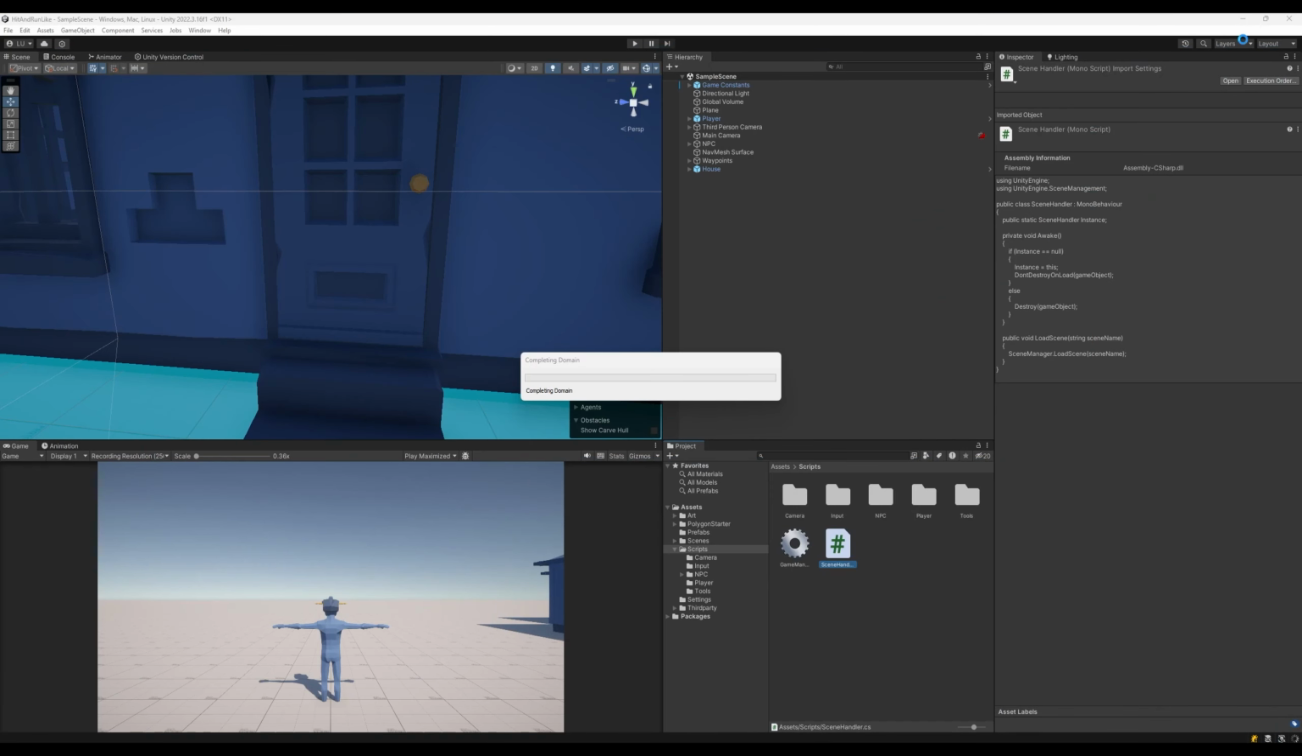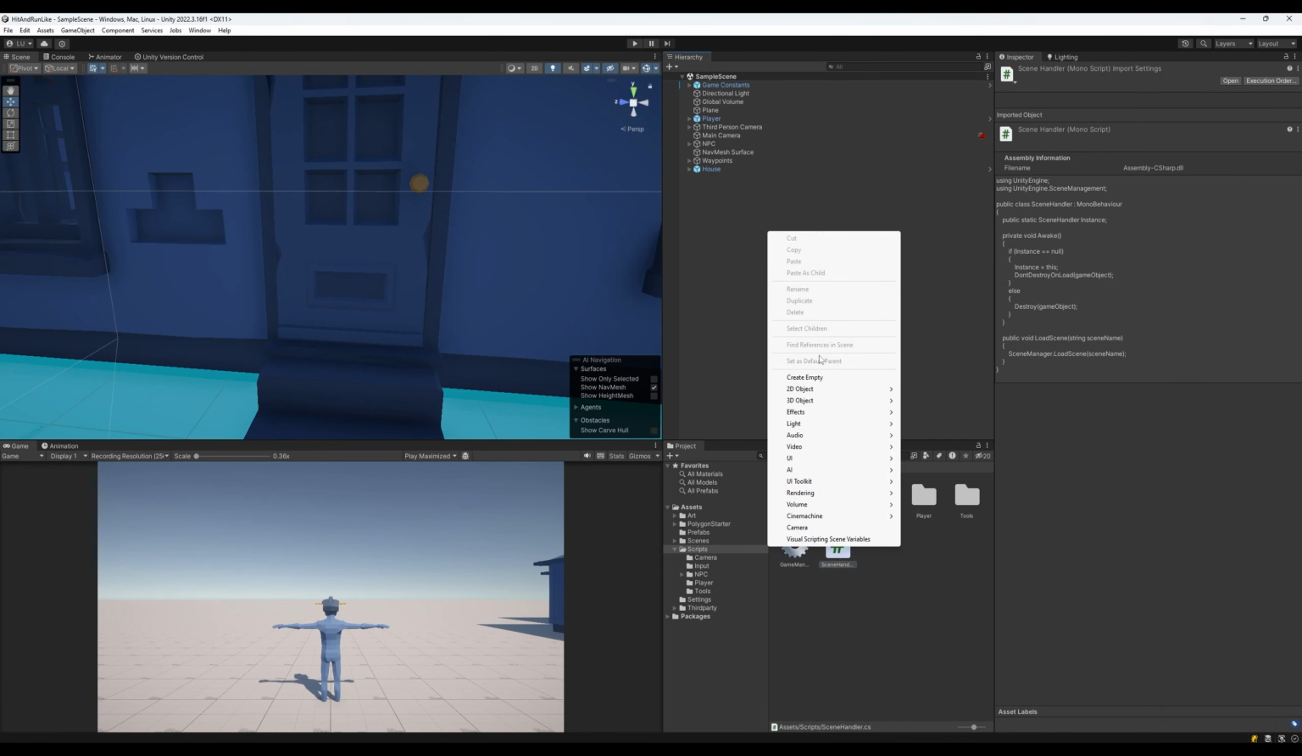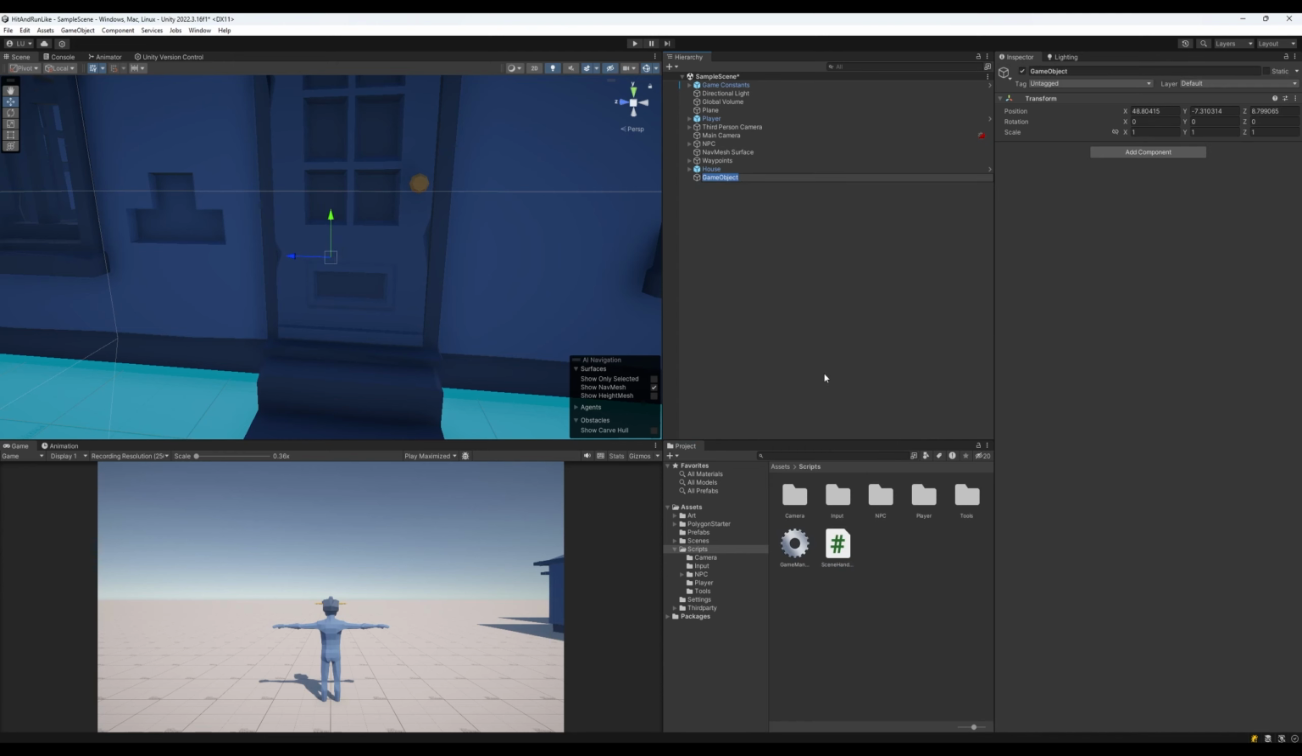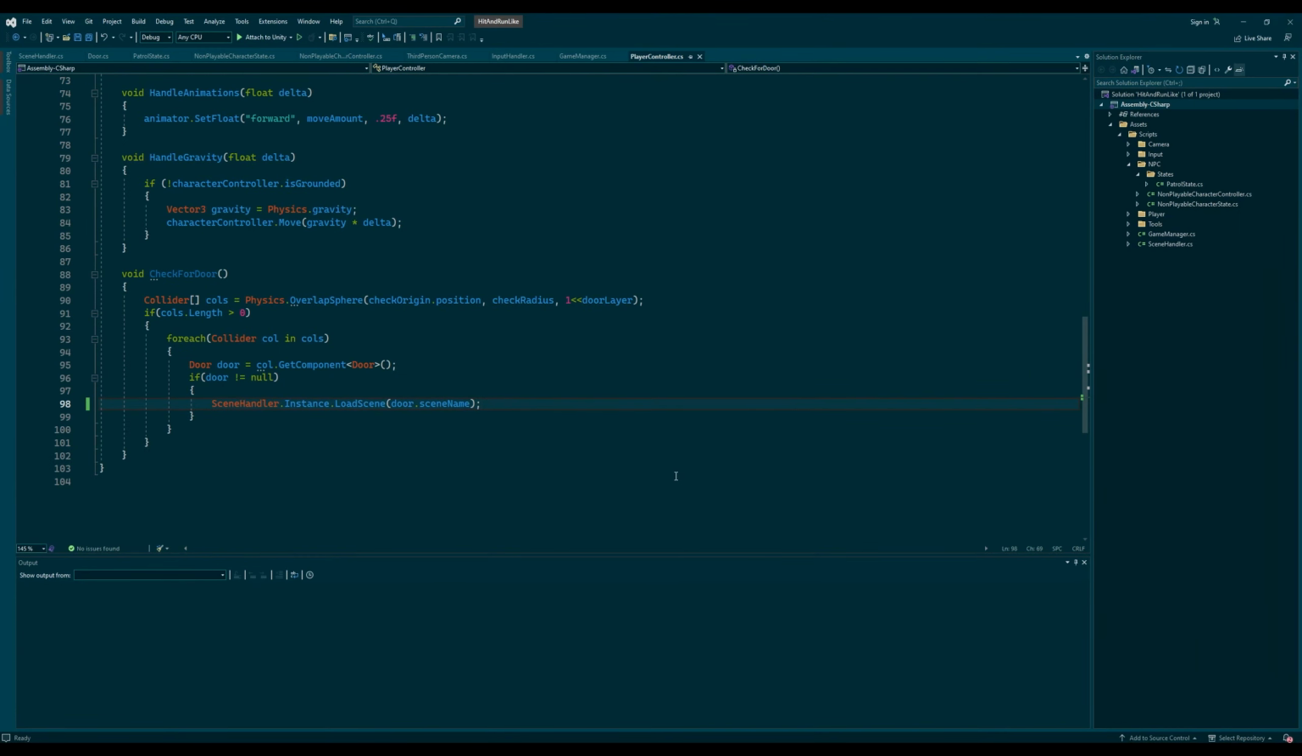Let's go back to our game and let's add this. So create empty. Let's just call this scene handler for now. But I think we'll use this game object as a generic object that we attach all our scripts to that we don't want deleted or destroyed on load. So let's just add that. Scene handler, perfect.